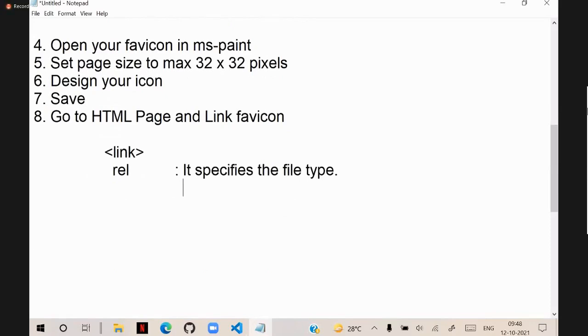Usually you can define style sheet for CSS, and you can define shortcut icon for favorite icon. That means what type of file you are linking, that depends on this. If you are linking a CSS file, the relation should be defined as style sheet. If you are linking a favorite icon, then the relation must be configured as shortcut icon.